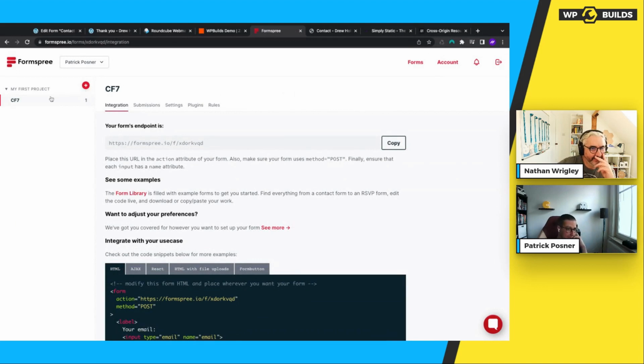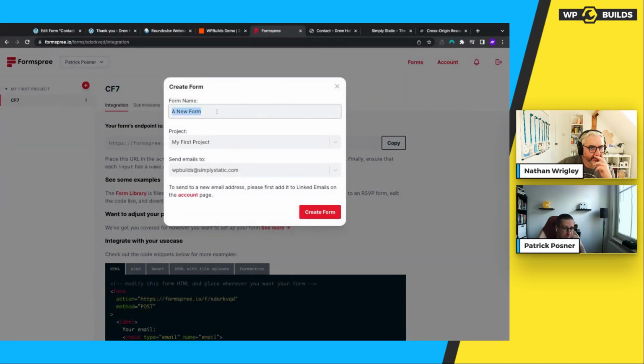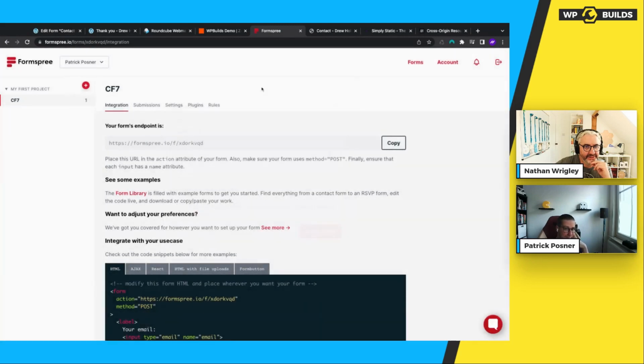So the first thing, if you set up a new form, so new form, you give it a name. You can assign a project, it's totally optional. My project just is called my first project. And you add an email address you want to send the form submissions to later. If you've done that, the first page you will see is that one. So my form simply is called CF7.